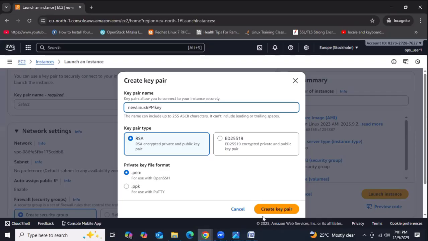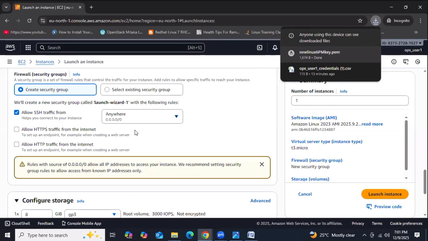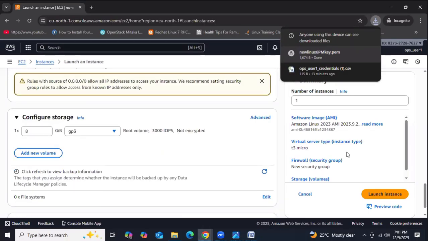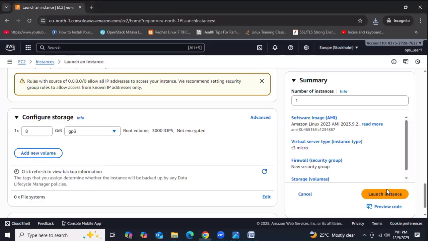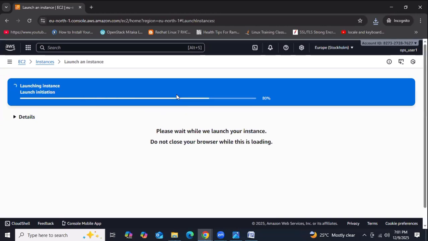Right, guys. Let's see here. Don't worry, I'll teach you how to create key pairs and everything. And then I'm launching this instance. Can we launch? Yes, we can launch because this ops user has the full EC2 access permission. So that's why we can launch. See, we can launch, right?